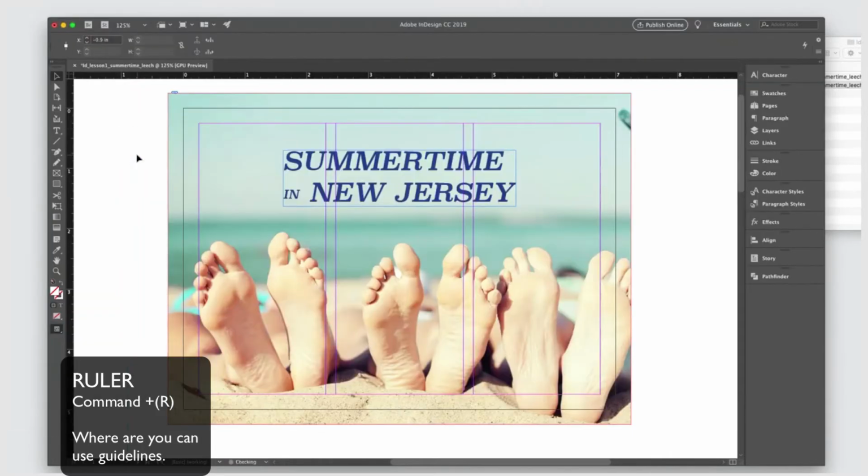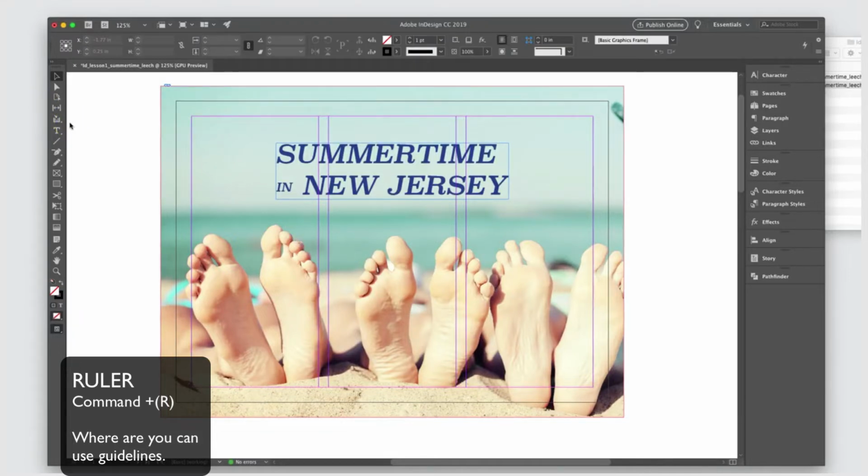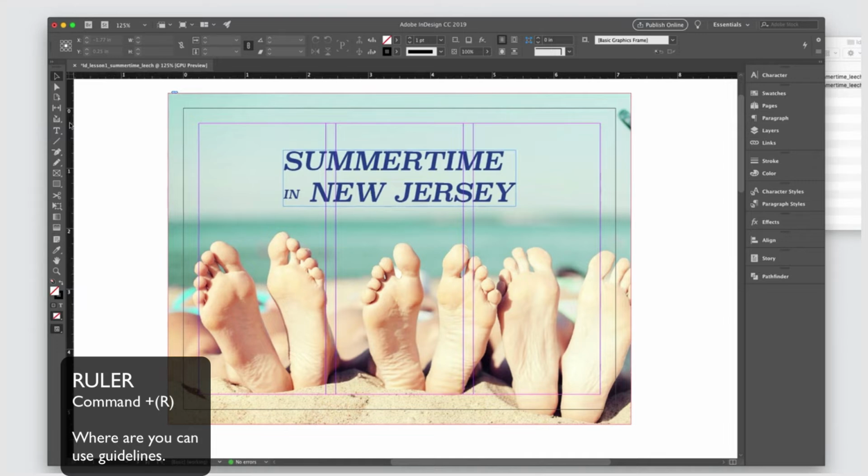If you're using this ruler, the guide, and you can't seem to get it to work, it's because you don't have ruler on. Ruler is Command R. Alright, so we're getting close.